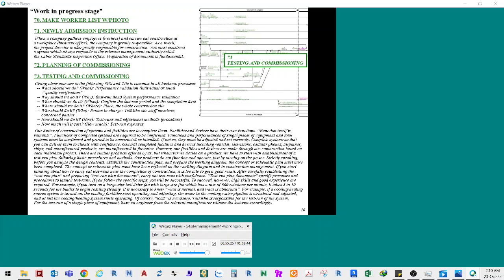Functions and performances of single pieces of equipment and total systems must be confirmed and proved to be constructed as intended. If not so, they must be adjusted and set correctly. Complete systems so that you can deliver them to clients with confidence.